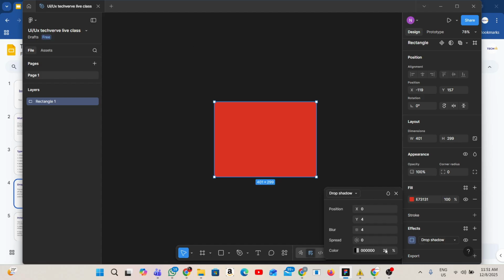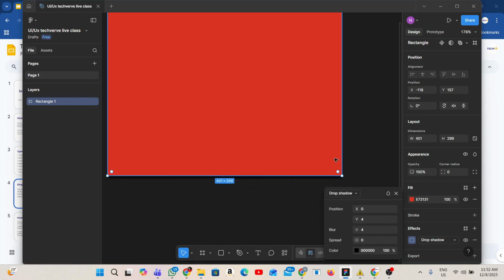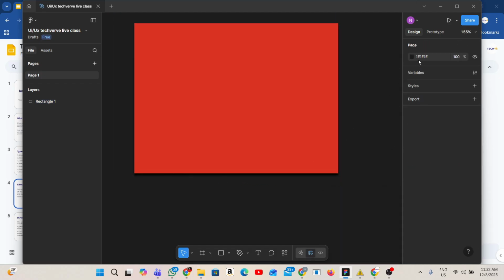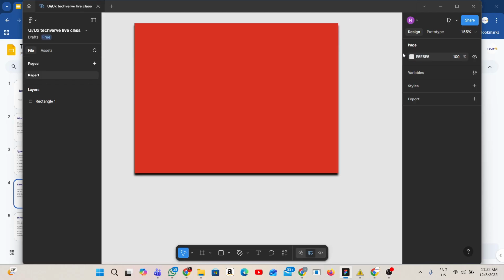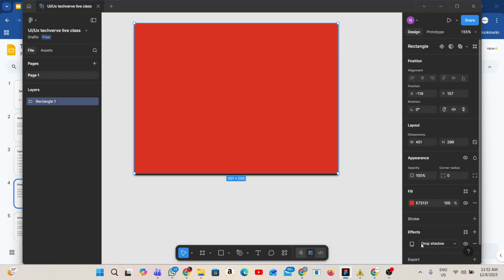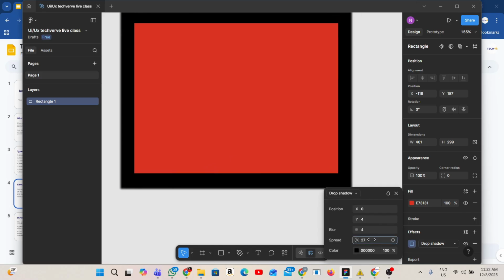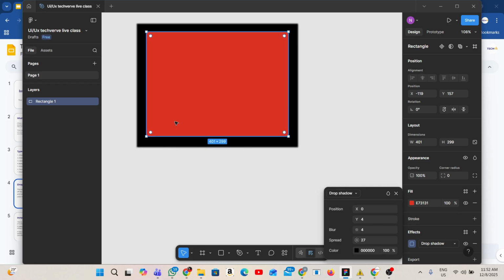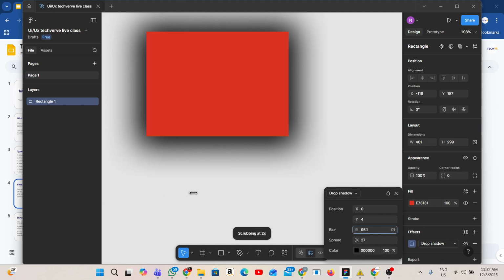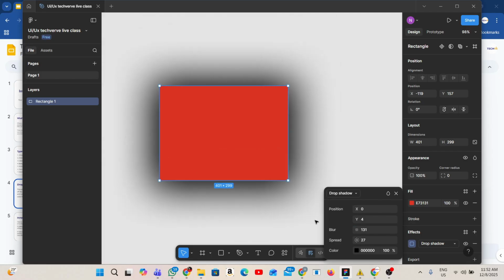So let me increase this opacity to, let's say, 100. You get to see now. Can you see? There is a difference here. Let me change this color to E5. Can you see the difference here? Because I'm using black, if I decide to do spread, can you see that it has spread across? Then if I decide to do blur, it makes it blurry. Can you see? However you want it to be blurry, it is your design.